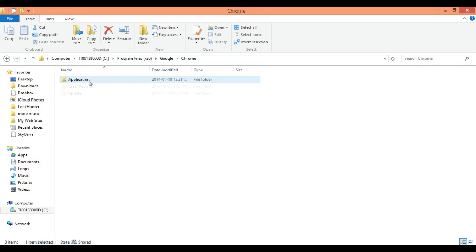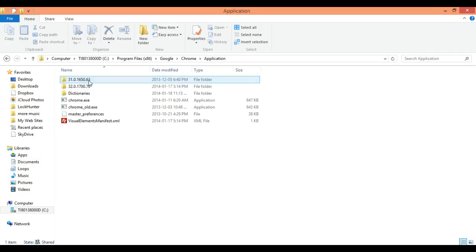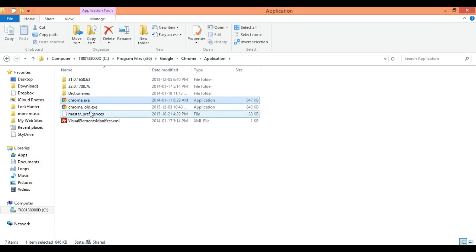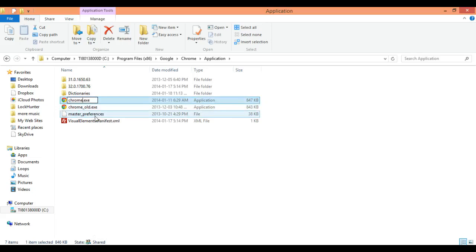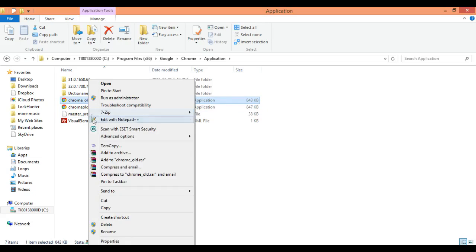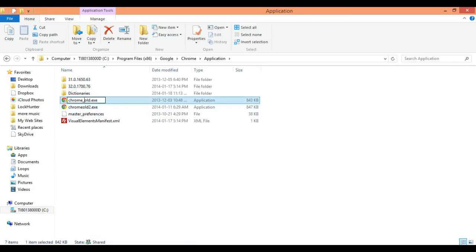After this, we're going to go into Application. Then you will see chrome_old and chrome.exe. We're going to then take the chrome.exe and rename it to chrome_old2. After we've done this, we're going to take the chrome_old and rename it just to chrome.exe.